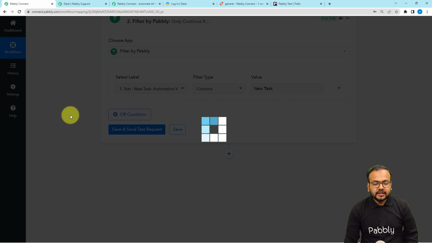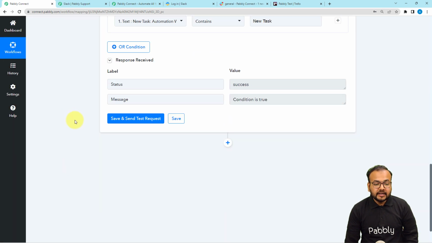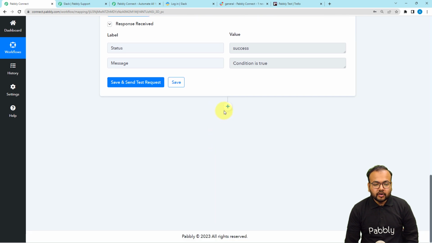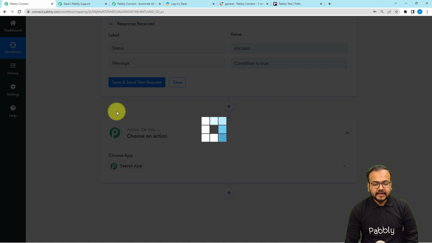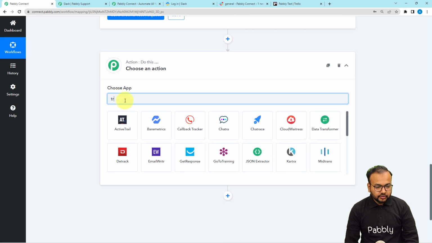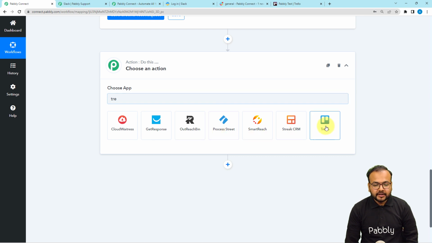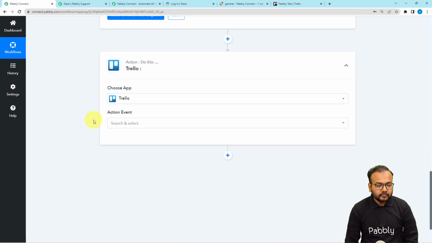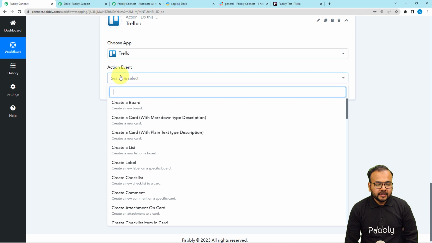So click on the save and send test request button. And here you can see right now the condition is true. So the workflow should continue, and it will create a card in Trello. For that, just click here on this plus icon and another action step will open up. From here, you have to choose the Trello application. Here is Trello. Here you have to select the action event as create a card. Create a card with plain description.